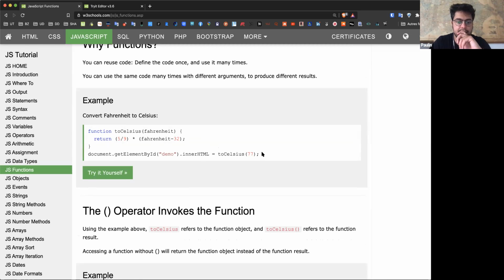Okay, then they give another example. We have a function declaration toCelsius, and you pass Fahrenheit. What it does is convert the Fahrenheit into Celsius. The line afterwards is, we call toCelsius with 77, and we take the return value and put it in a part of our page.